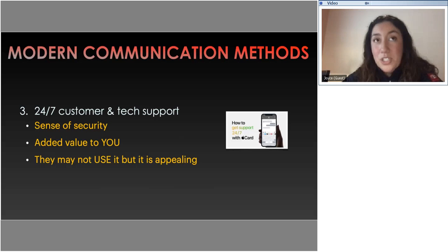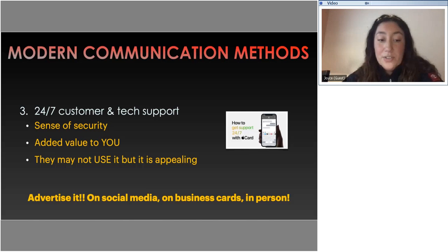And I agree. If I'm choosing between 2 different businesses and one of them offers 24/7 customer and tech support, I'm going to choose that one because it gives you that sense of security. It's added value. And I might not use it. I don't think I really use it ever, but it's appealing to me. If I'm choosing to do business with somebody, it's somebody that gives me that sense of security. So I recommend you guys say that. Say that on your social media, say that on your business cards in person.